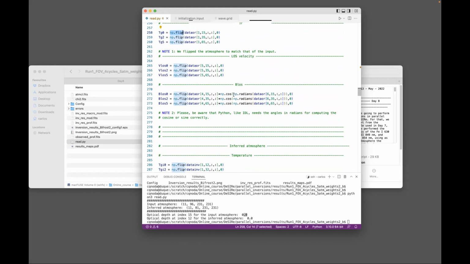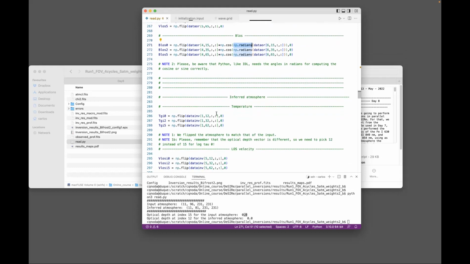And in this case, I'm also changing the angles, like the inclination, to radians, because in IDL, if you want to compute the cosine or sine of a given value, it should be in radians. It will not work in degrees. So just be aware of that if you are a rookie in Python like me.